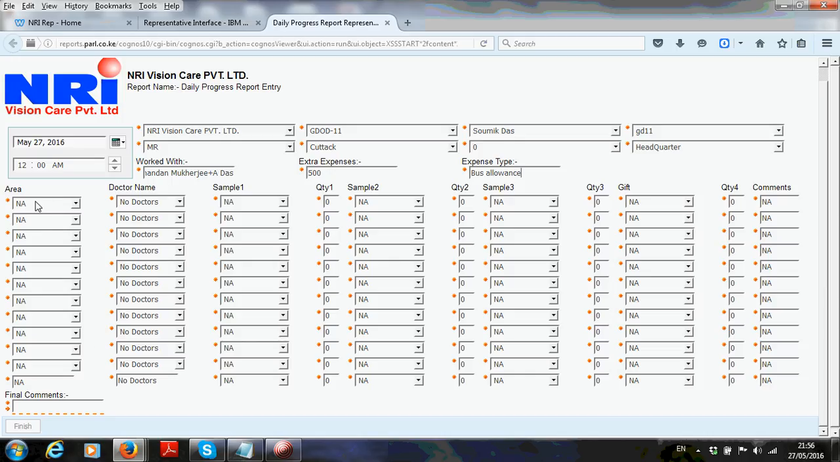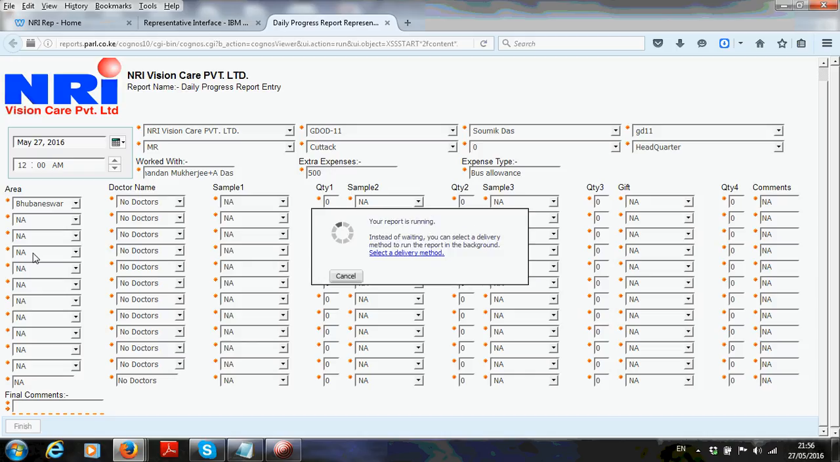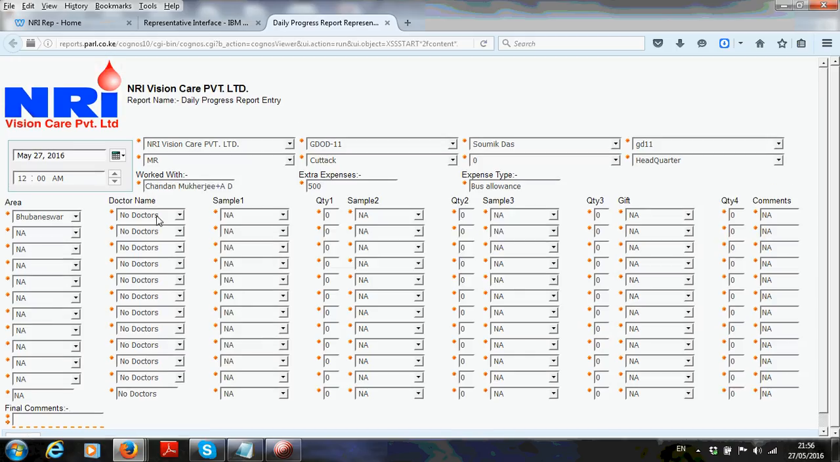You'll get the areas that you have entered, like for instance I have Bhubaneswar, Cuttack, all these areas. I have made entries for these areas. Now I select maybe Bhubaneswar. Now I select the doctors. I have just made an entry like Dr. A. So you see Dr. A. I select the name of the doctor.